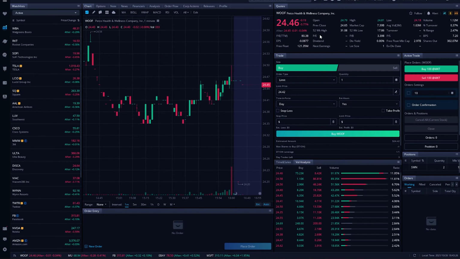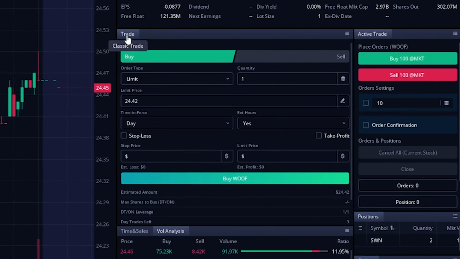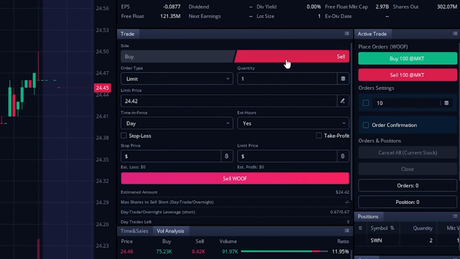Now, the first thing we're going to start with is the actual trade buttons right here. This is probably the most straightforward way to actually place a trade on this platform. We can see right here we've got the options to either buy the stock or sell the stock. And all we have to do is click on the button of the action we want to take. So in our case, we want to buy the stock, so we're going to leave it highlighted green right here.